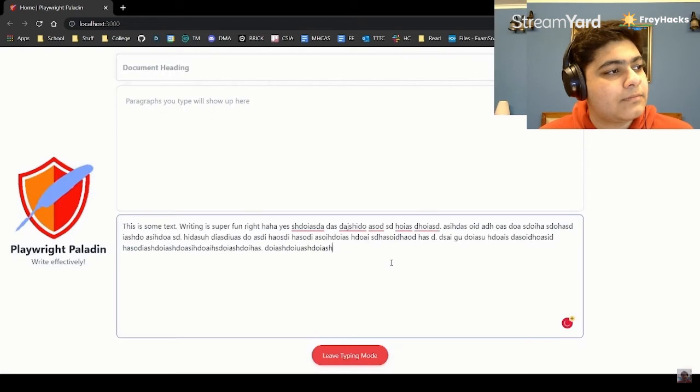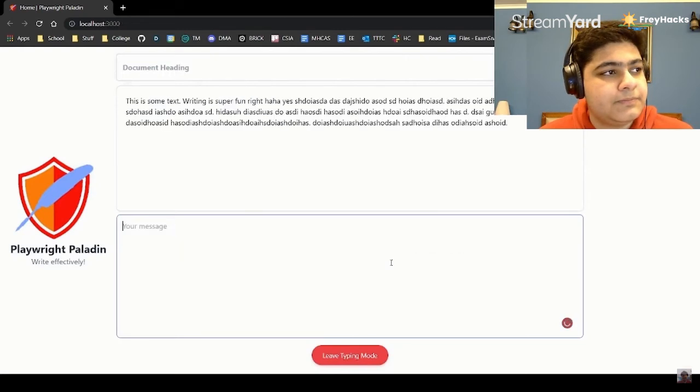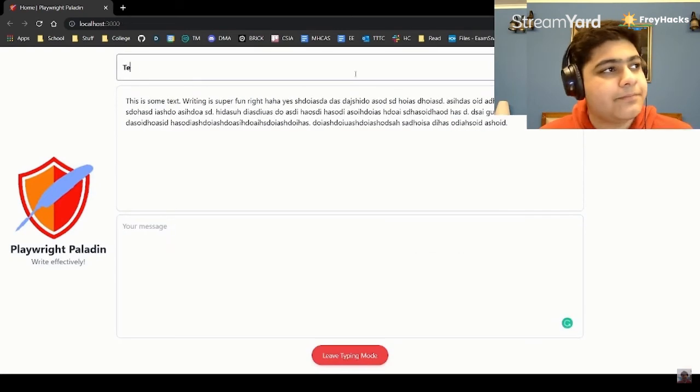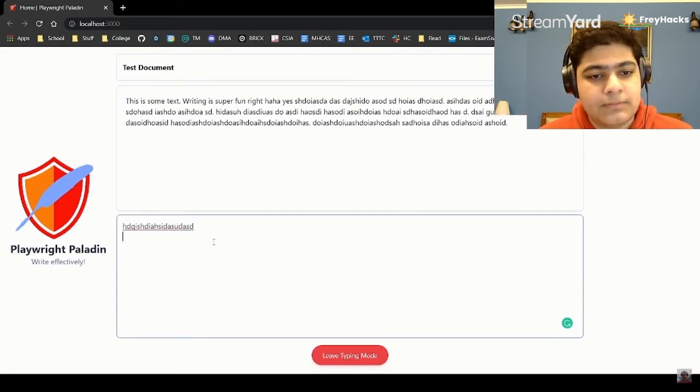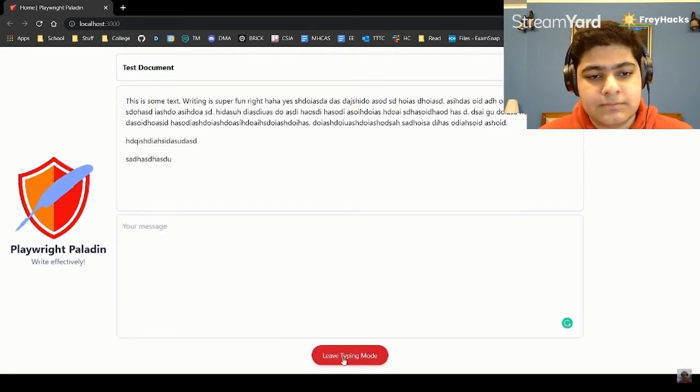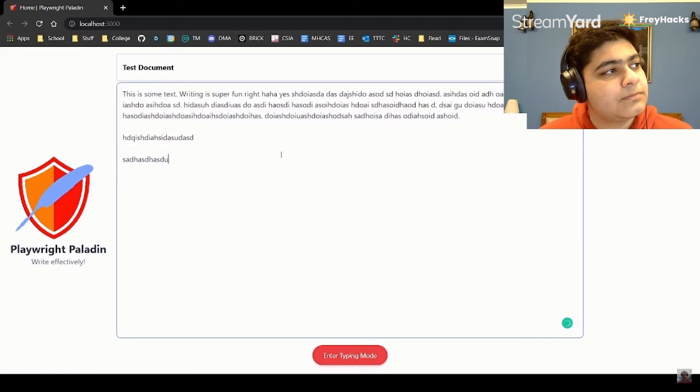Users start writing like normal, however, every time they start a new paragraph, the text above gets locked, disabling them from editing it. Finally, when the user is finished writing, they can switch to editing mode to edit their entire text. Playwright Paladin also saves users' data and writing in his database, hosted with Linode's easy to use platform.